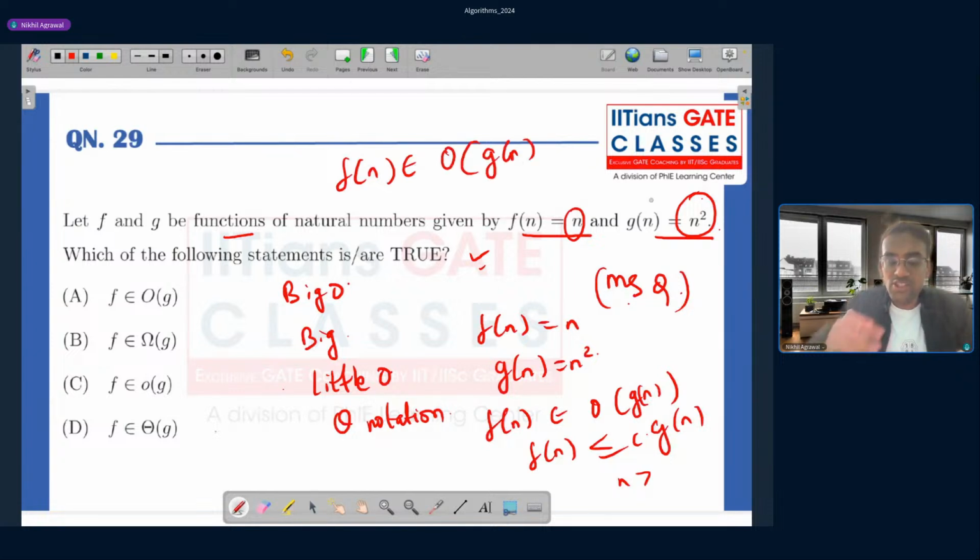Why? Because g of n is an increasing function. f of n is linear, g of n is quadratic. For larger values of n, g of n will be bigger. So that's why option A is correct. What can be the other correct option? If big O is working, can I say little o will also work? Little o, which is the third option: f belongs to little o of g?